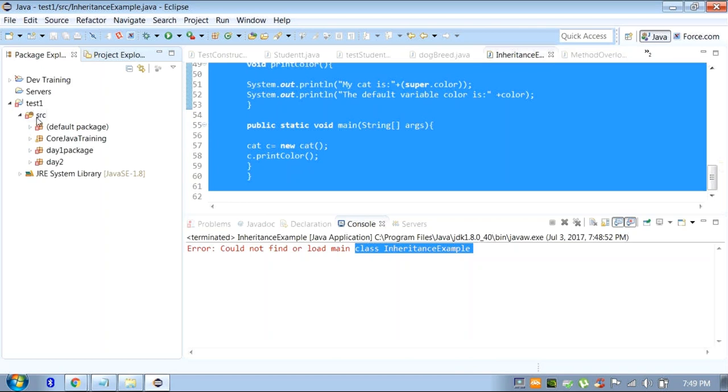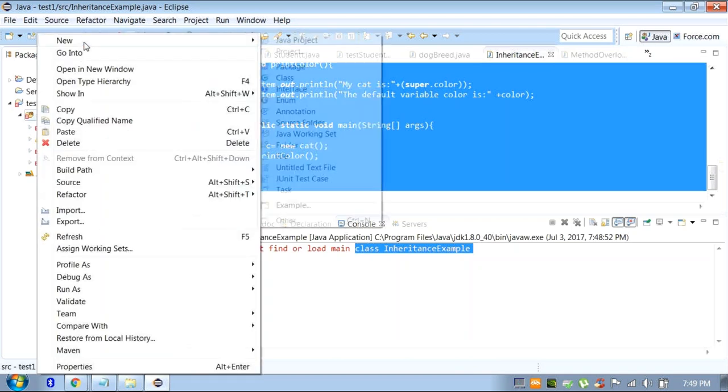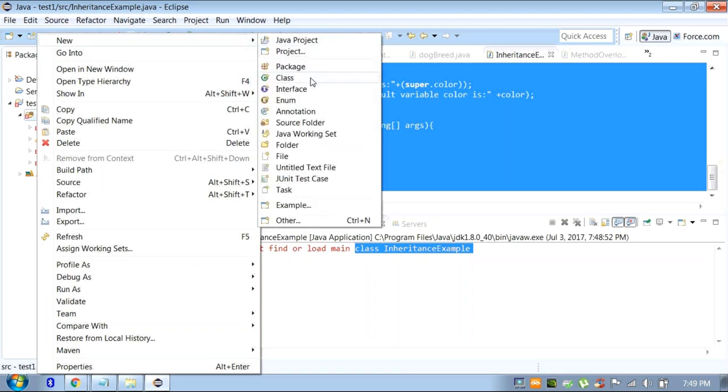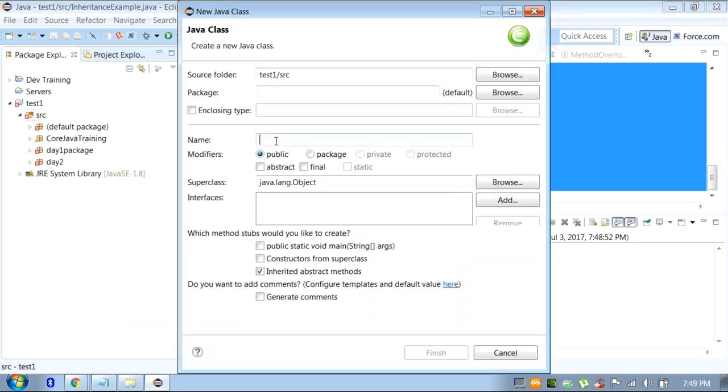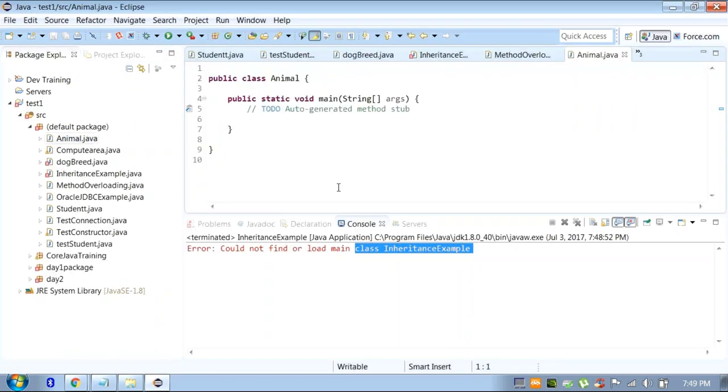So you got the concept of the super keyword, Satvik? You can hear me? I can hear you. Yes, you got the concept of the super keyword? Yeah. Okay, great.